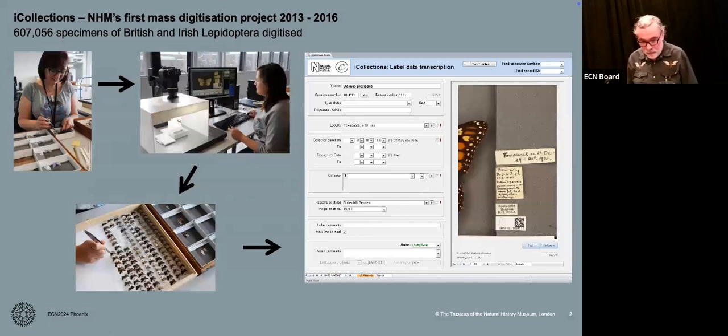First off, this talk is going to be totally from the curator's point of view. I know nothing about programming AI or anything else. So I'm just going to go back a few years to the iCollections project, which was the Natural History Museum's first mass digitization project, which ran from 2013 to 2016 with over 600,000 specimens of British and Irish Lepidoptera digitized.